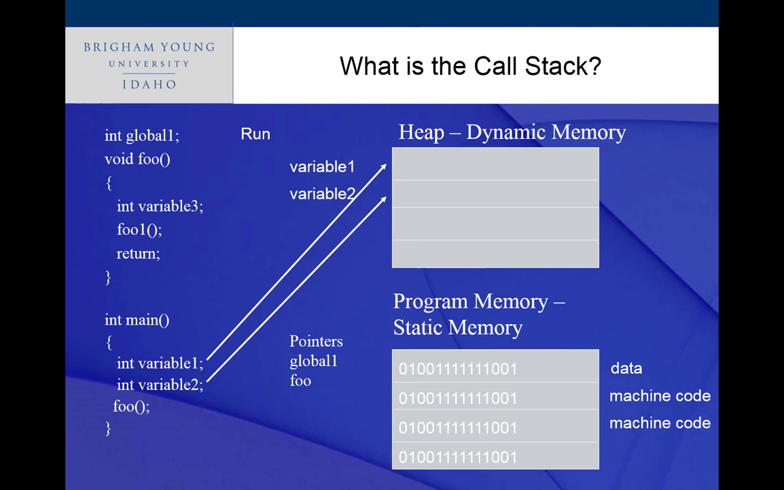Now during the run phase of our process, something quite different happens. As we all know, when we run a C program, we start at int main, not at foo. So we go to int main, and as we create variable 1, it is placed into the heap in dynamic memory. And when we hit int variable 2, it is also placed into the heap in the next location in dynamic memory. But that shouldn't feel too unusual.